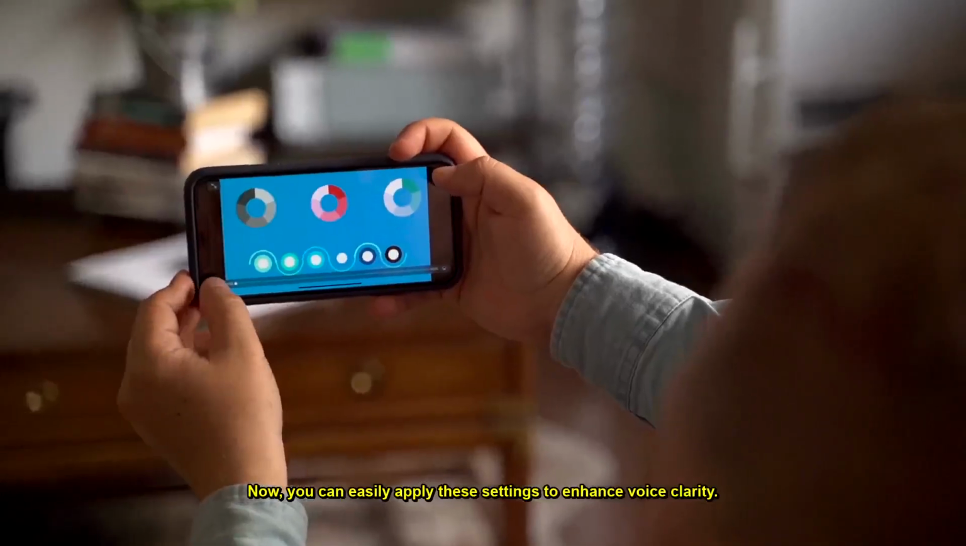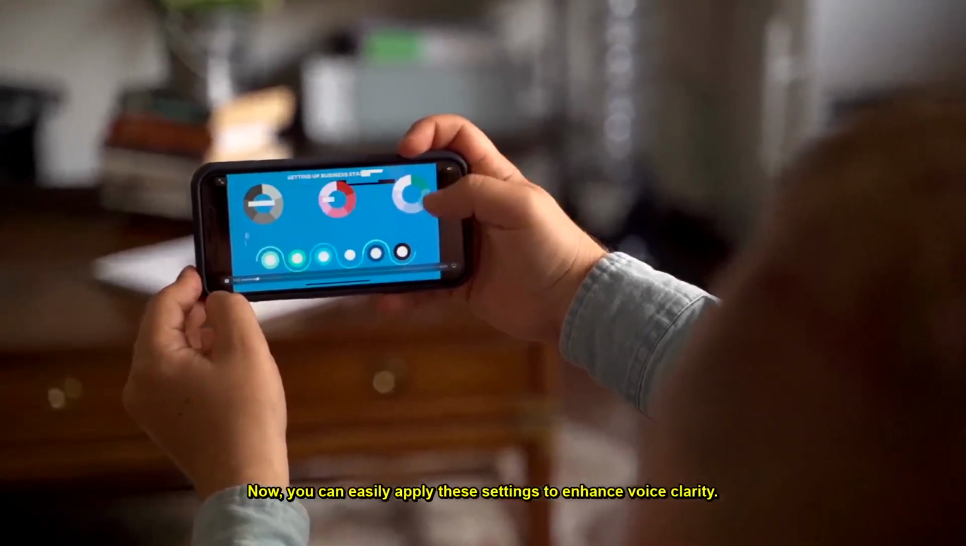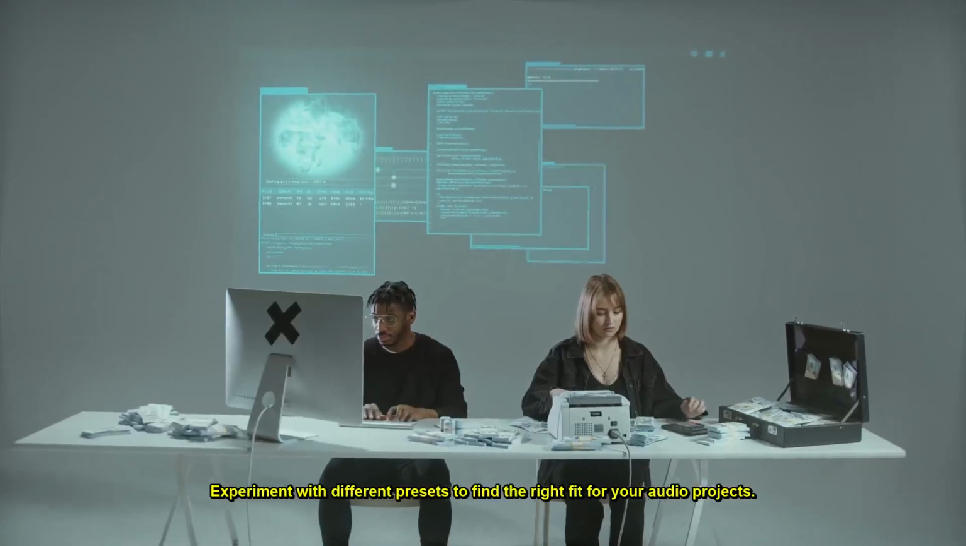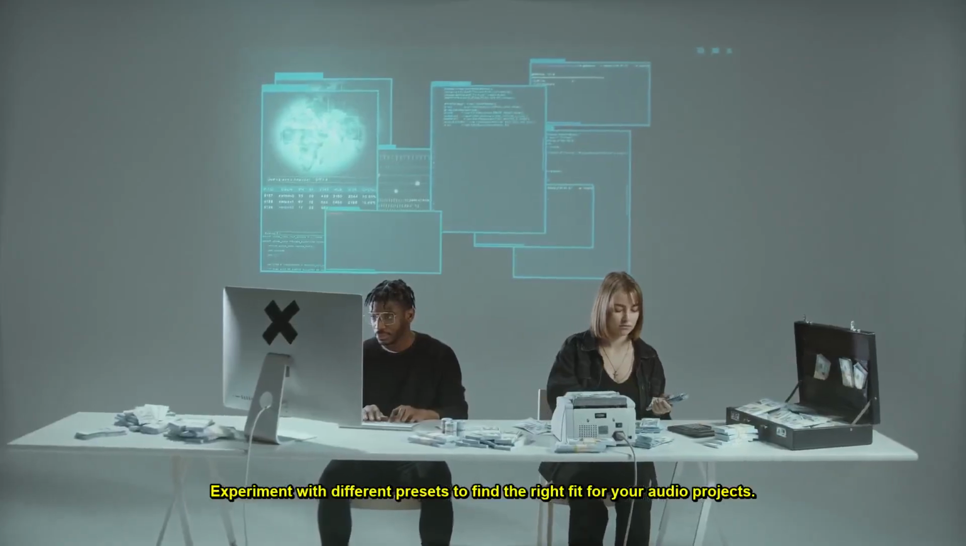Now, you can easily apply these settings to enhance voice clarity. Experiment with different presets to find the right fit for your audio projects.